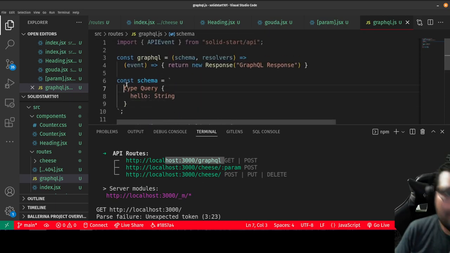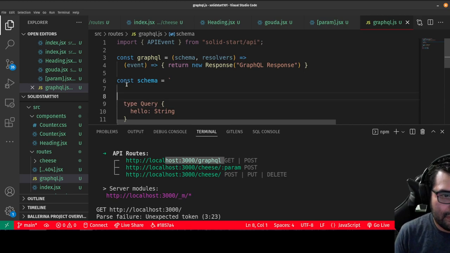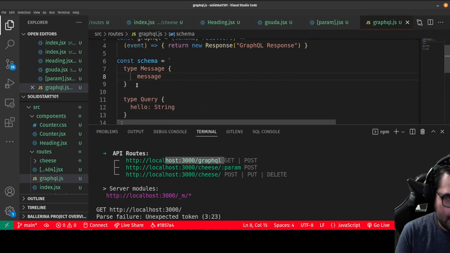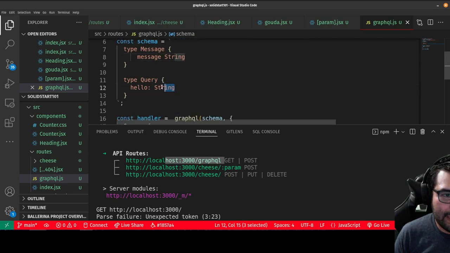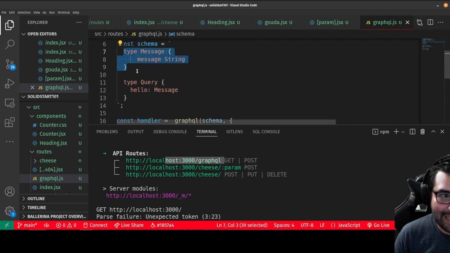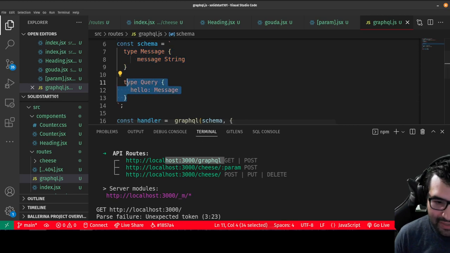Let's do type query, and let's just do this. Type message, which is just going to be a thing that has one property, message, which is a string. Okay, and then what the hello query returns is a message. We're just going to say that what this returns is an object with a property called message, which matches this type, so that's going to satisfy this query.